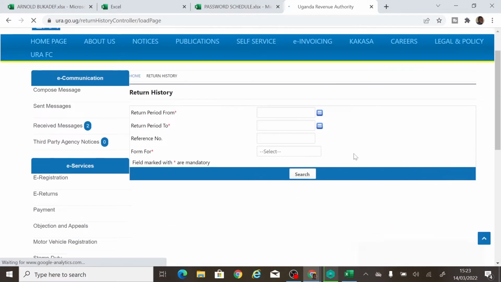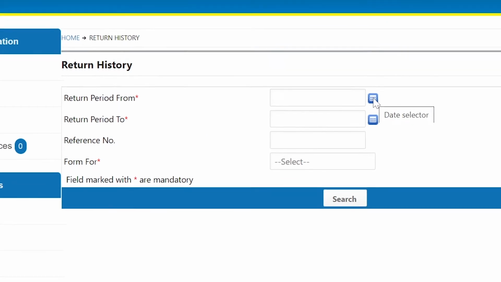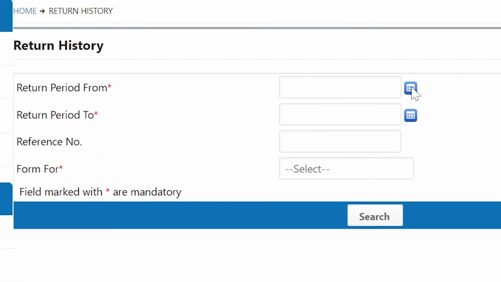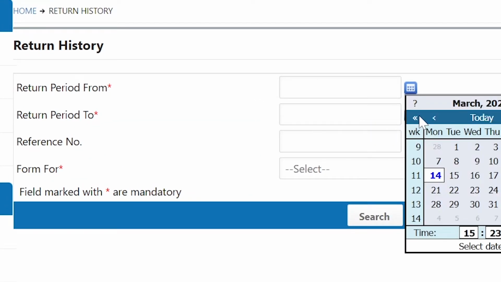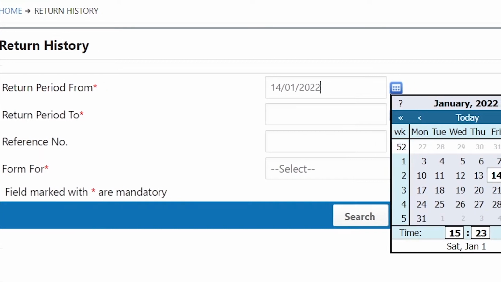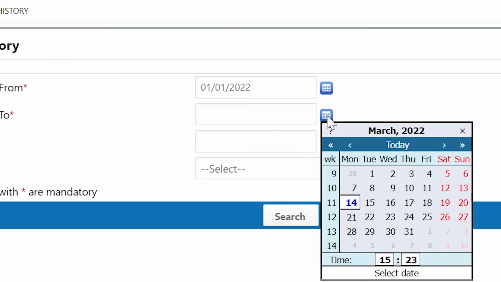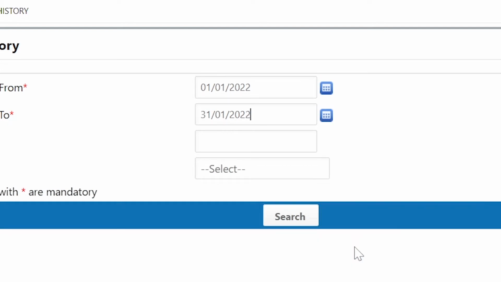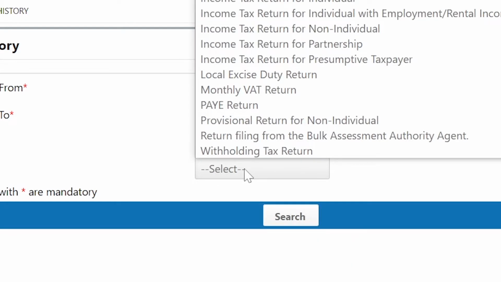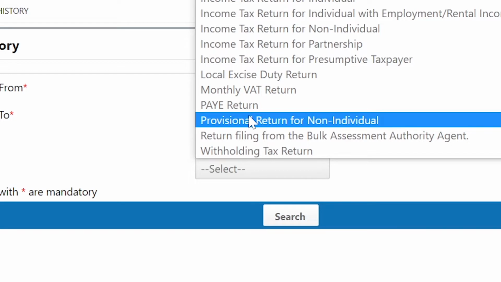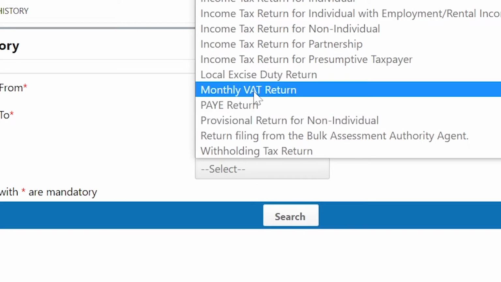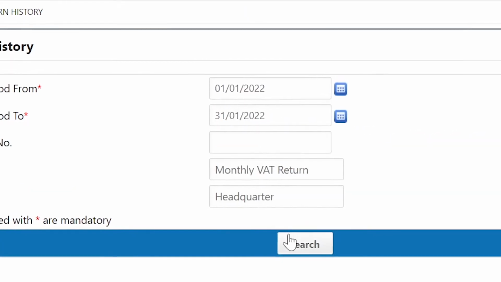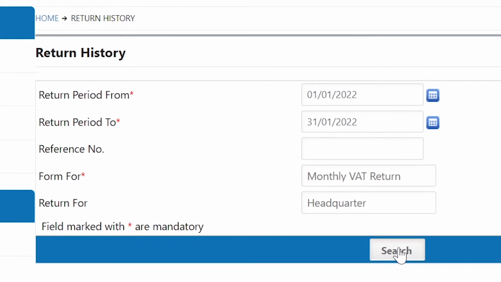When I click on view history, I'm going to select the date that I want. This is the date selector. Remember, I want to amend for January. So I click 1st of January, and I select the date from 1st January to 31st January 2022. Then I select the tax head here. The tax head that I want is monthly VAT return. I'll click monthly VAT return, and then click search.